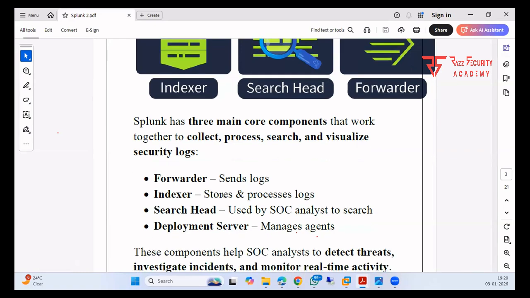Then what is the role of the indexer? It takes the data from the forwarder, stores all your logs, and does the processing and everything. The indexer does many things. It does the processing, it does the indexing, and many other parts.